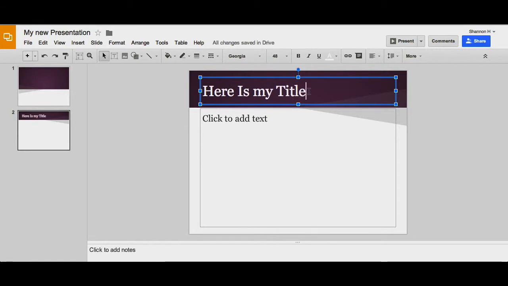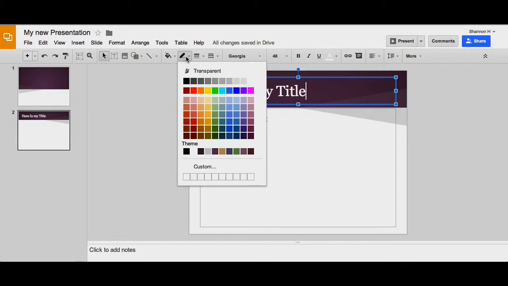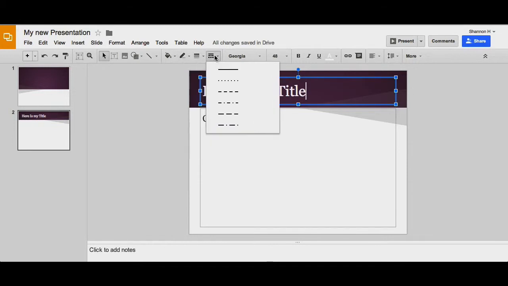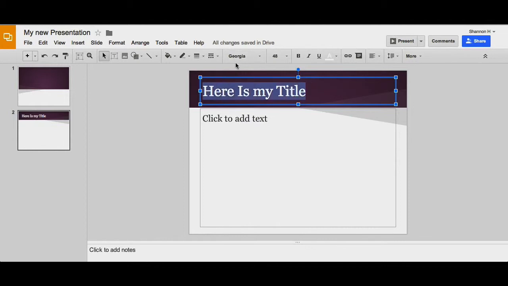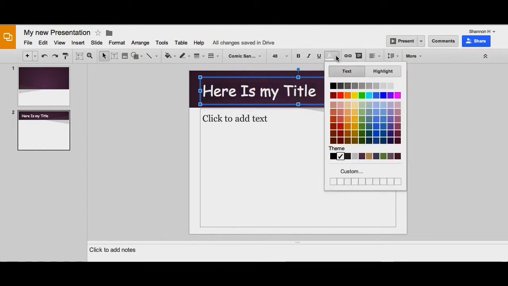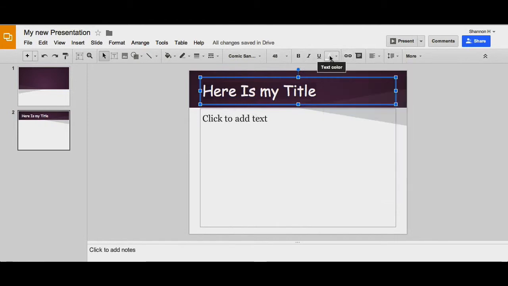Now that I've started typing, new tools have appeared. I can now change my fill color, change my line color, change the line weight and shape. I can change the font of my text, the size, bold, italics, underline, the text color, and whether it has highlighting. I can insert a link or a comment, and I can change my alignment and my line spacing.